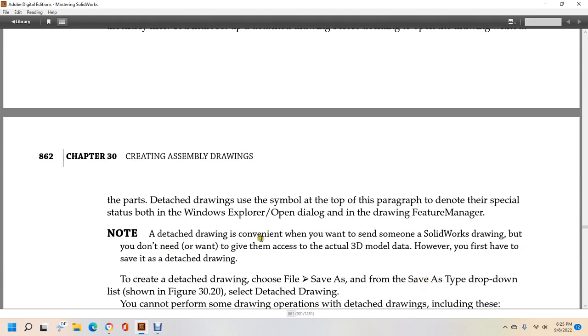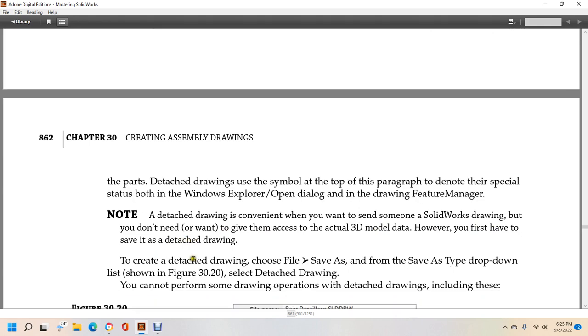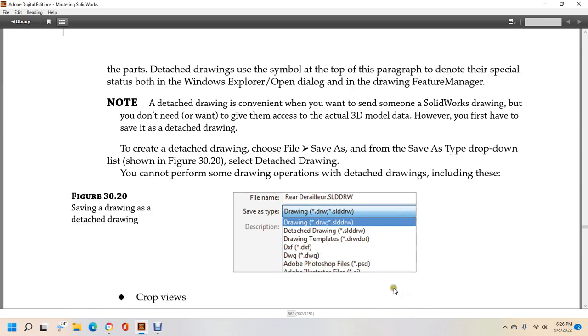A detached drawing is convenient when you want to send somebody a SolidWorks drawing, but you don't want to give them access to the actual 3D model data. However, you first have to save it as a detached drawing. For detached drawings, choose File, Save As, and in the Save as type drop-down list, select Detached Drawing.